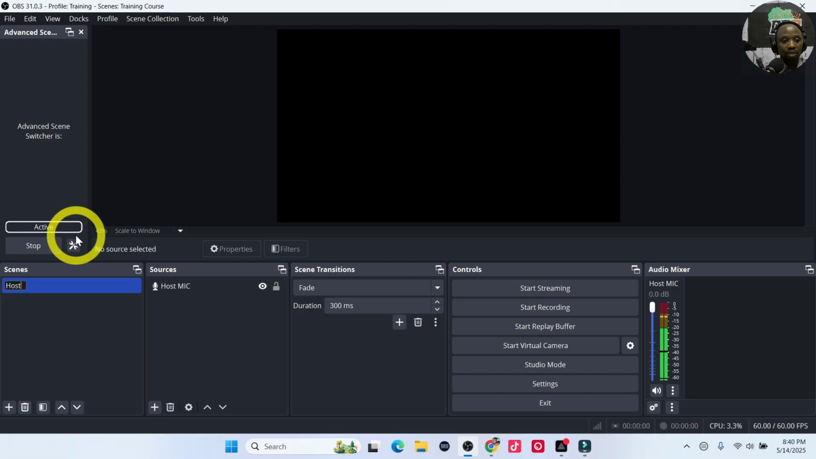You can just call it host. Should we call it host view? Let's say host focus. Meaning the camera is focusing on the host. And as I said, I like to add both host and guest mic. That will enable me, when we have other scenes here, to see all the mics as I switch scenes.